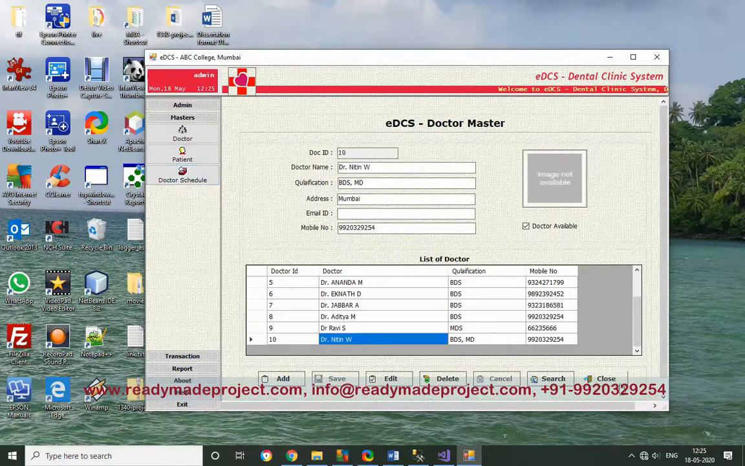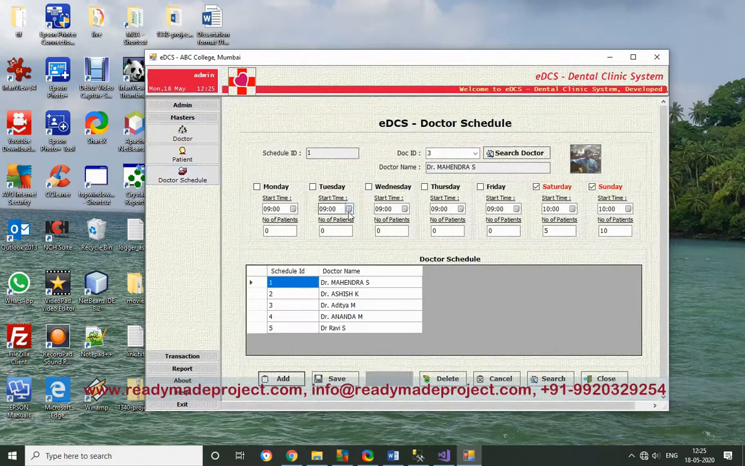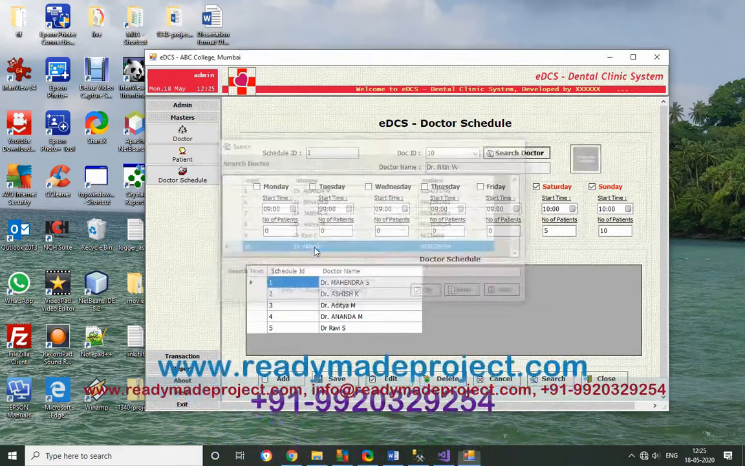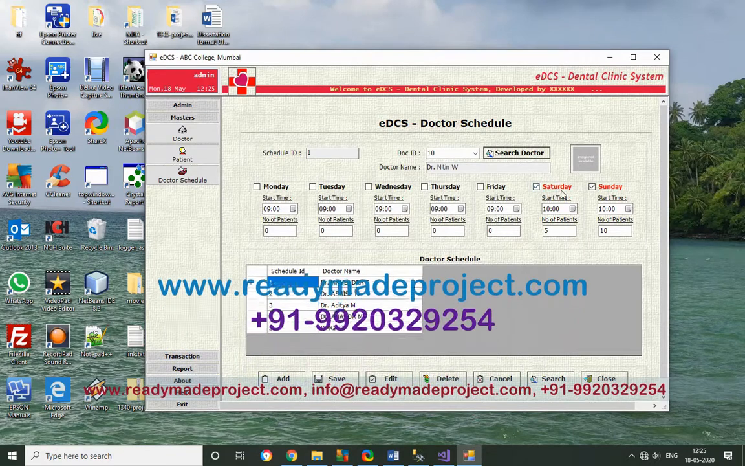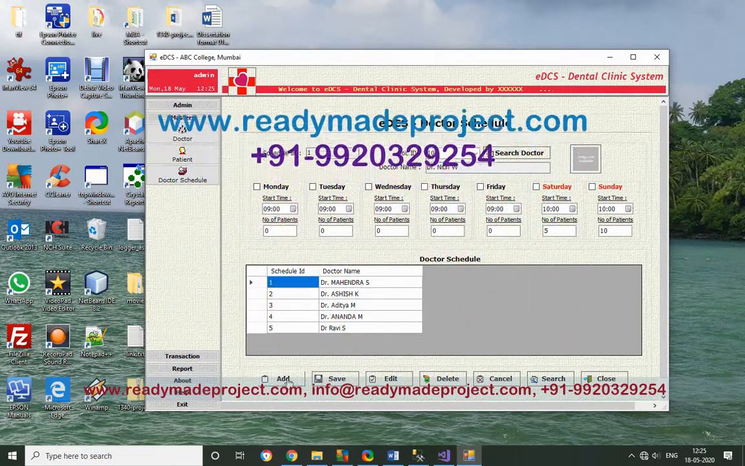Now doctor schedule. This is the important thing. Basically whenever there is a new doctor, suppose I want to add a schedule for the new doctor I have added. So Doctor Nitin 10. So this is the date. And I'll click on add.